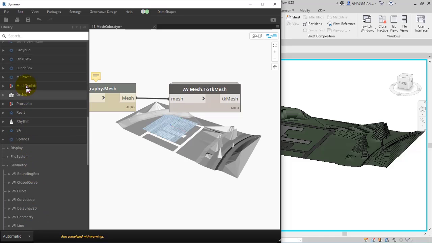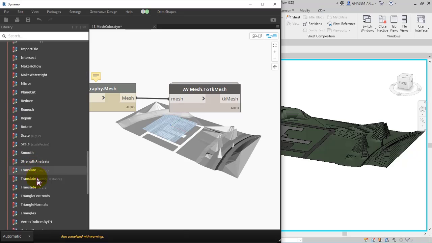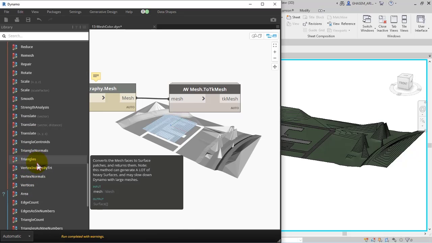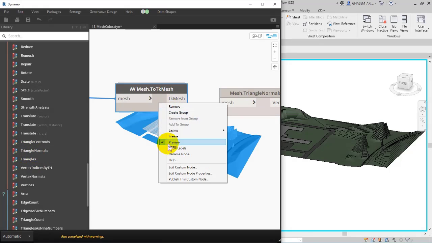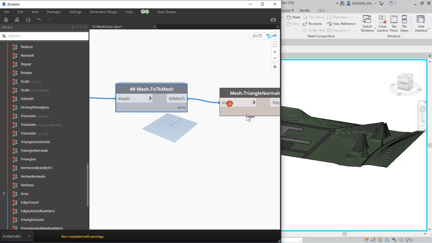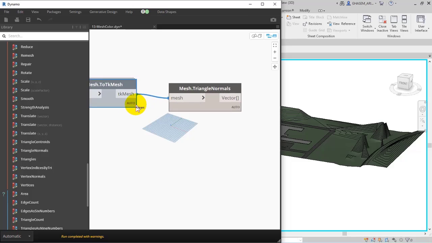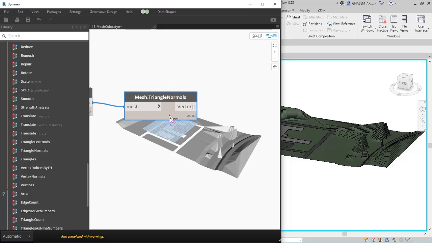And right now from mesh toolkit, mesh, and then triangles to convert the mesh faces into surface patches. Actually triangle normals, I'm sorry. I hide this and then I give the toolkit mesh. Check this out in this way. We got the vectors in the list. Show preview. So here we got the normals for each triangle face.